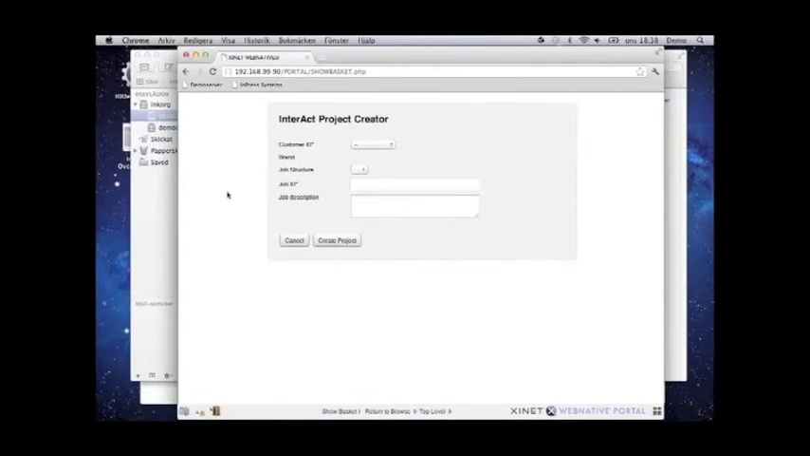So the project creator is set up in a way where we have the customer IDs of all the customers that we work with in a database. And these customers in the database have their home directories defined. So what I can do here is choose, for example, Acme, and it will give me a number of job structures that are available for that client.